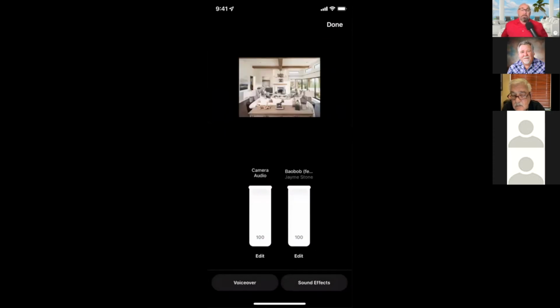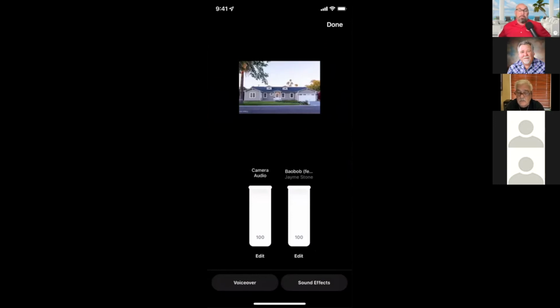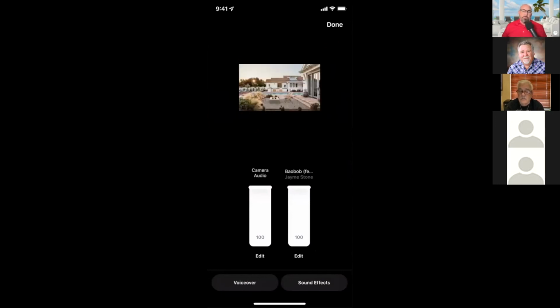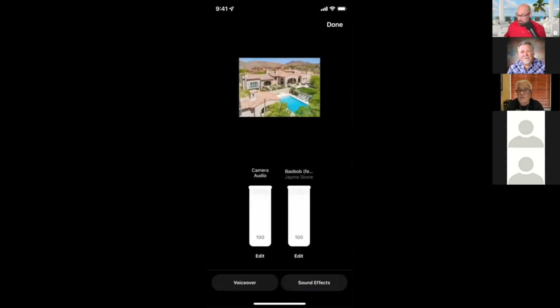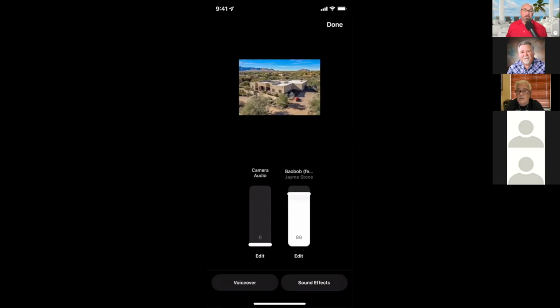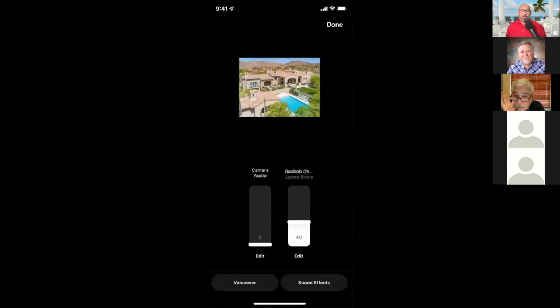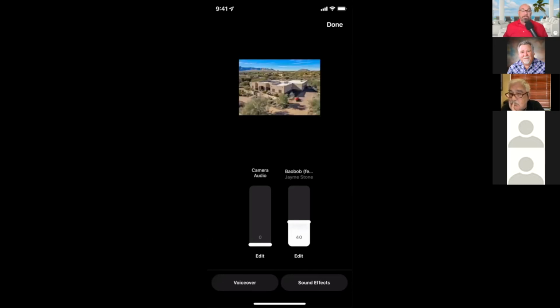Okay. Now in my editing, I've got camera audio and I have then the music audio. There's no audio from the camera since we did not bring in video, but I'm going to drop it down to 0. I can slide that slider down and hit edit. I want to bring the music down maybe to 50, maybe 40%. Okay. I like that. All right. So now I'm going to tap on voiceover.